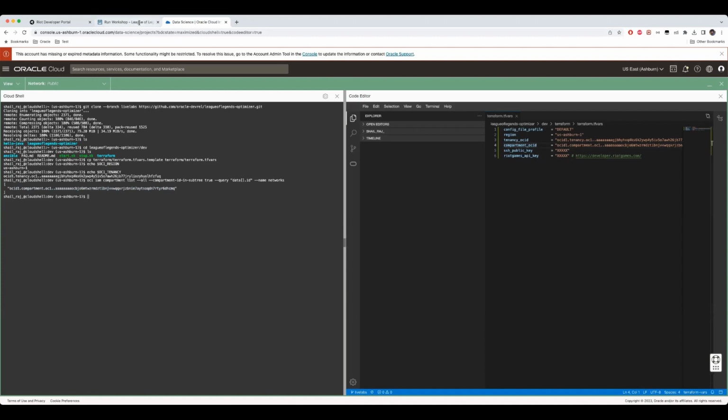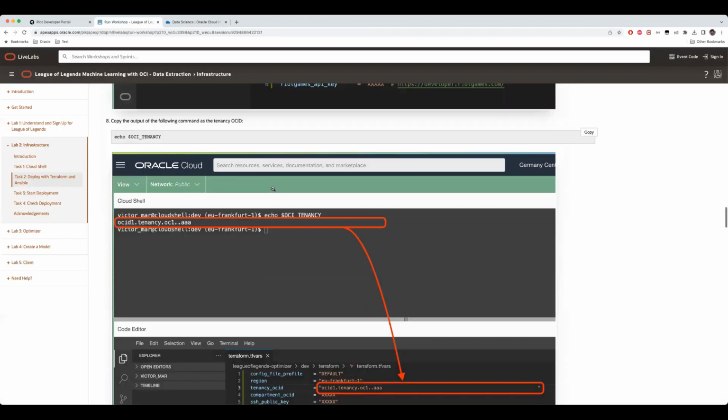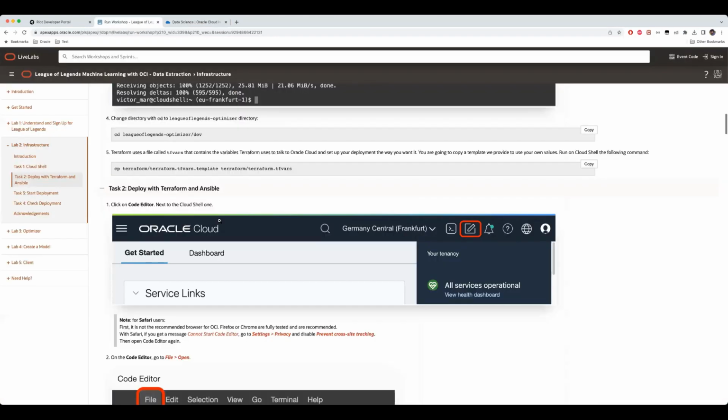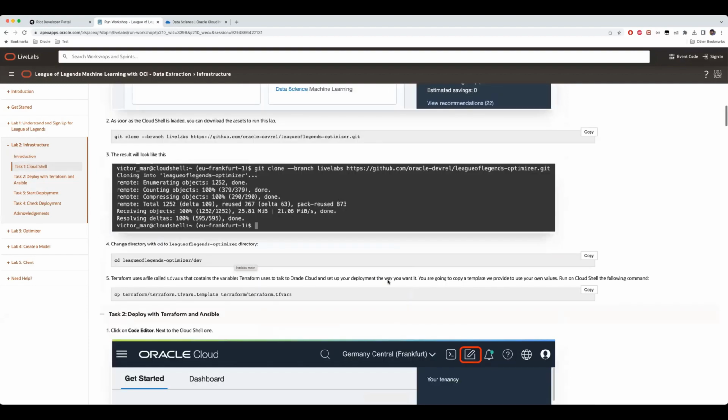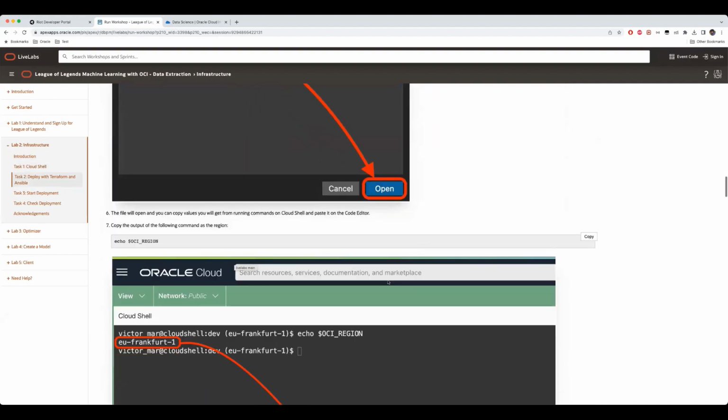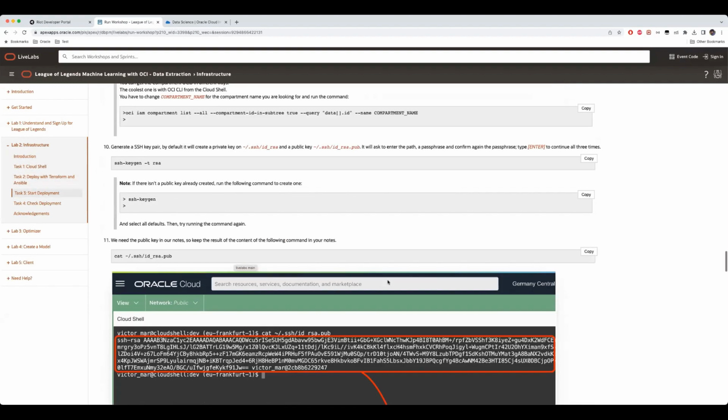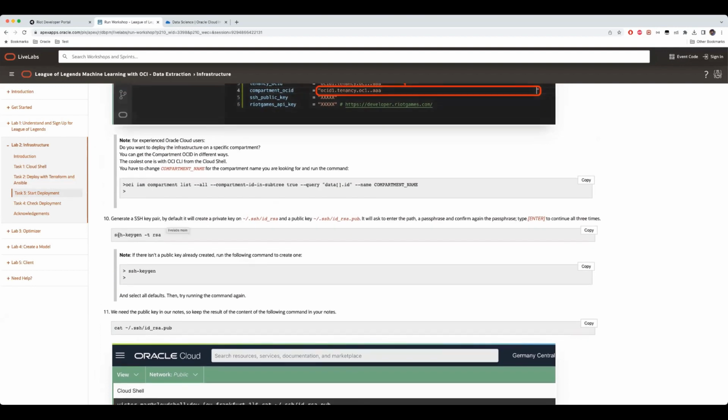Now, next is the SSH public key. This public key is required, like I have told, because we have this particular compute instance. To log into this compute instance, we will need the SSH key. It will be used for authentication.